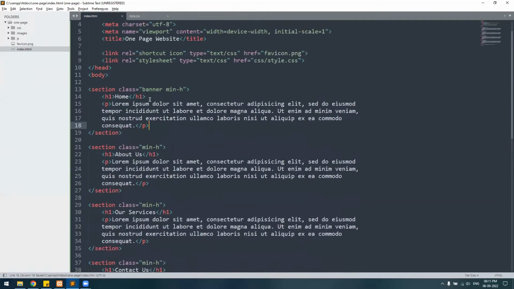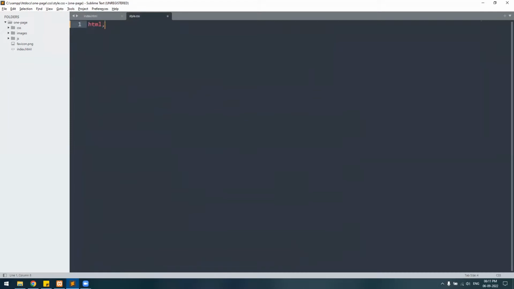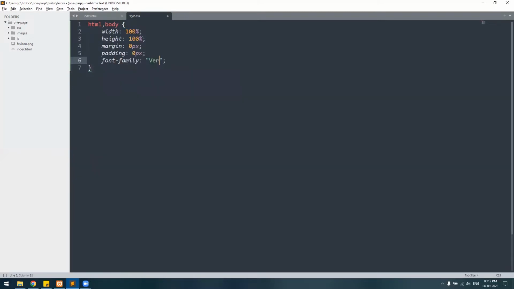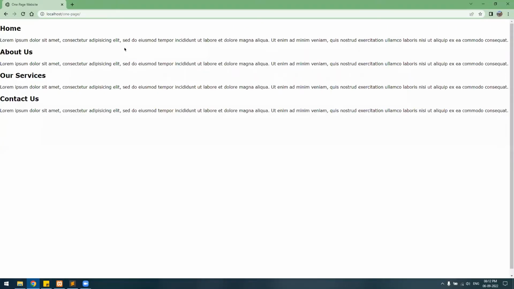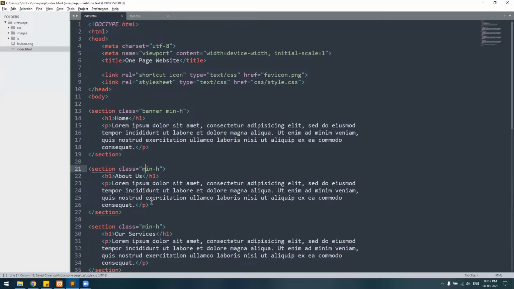Okay, now what we'll do is HTML body first, make it, give it a width of 100%, give it a height of 100%, make the margin 0 pixel, padding 0 pixel, font family, let's say Verdana, that will be fine. Now what we'll do is we'll style the mean h class. So we gave mean h class to all of them.